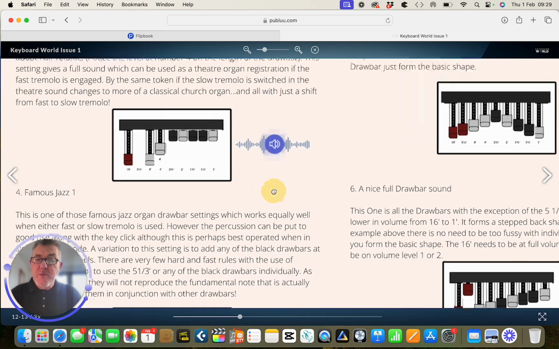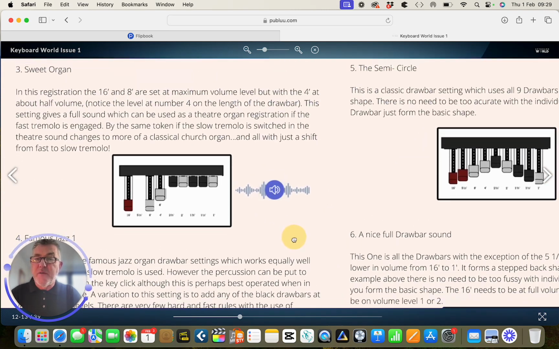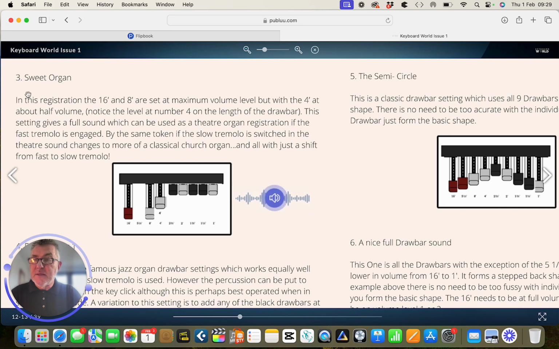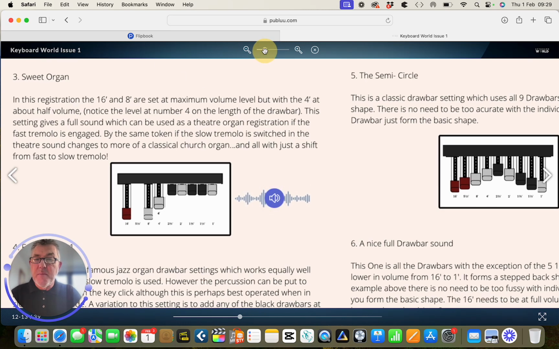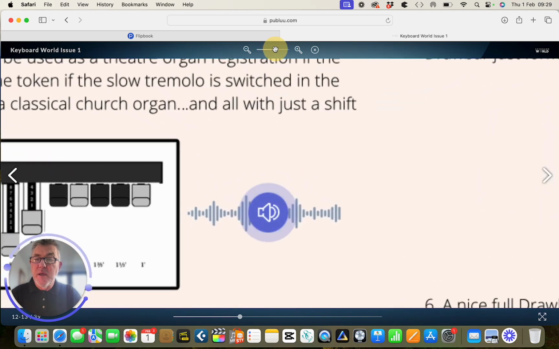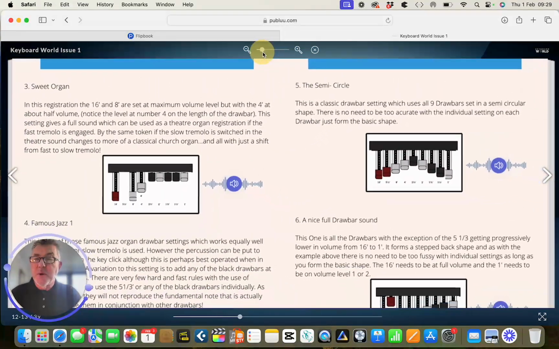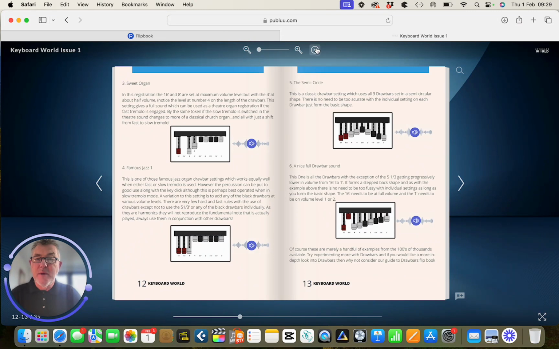Again, we can use the mouse, or on a touch screen we could use our fingers, and we can set it to the part of the page that we want to read. And then we get a slider come up and we can make it larger or we can make it smaller. So I'll take it right back out and I can close the zoom feature down.